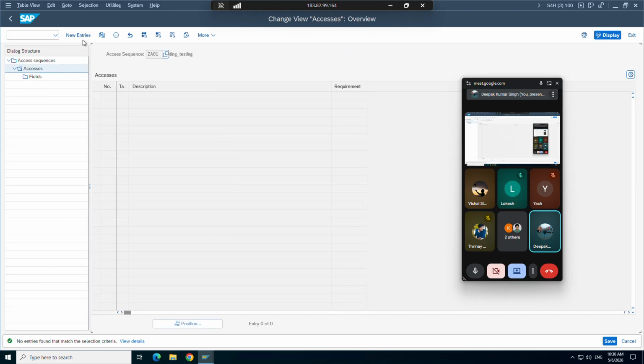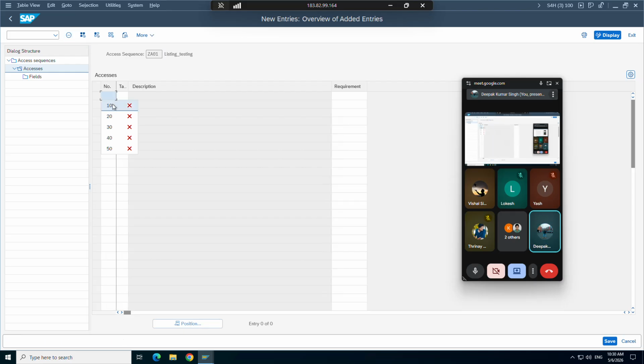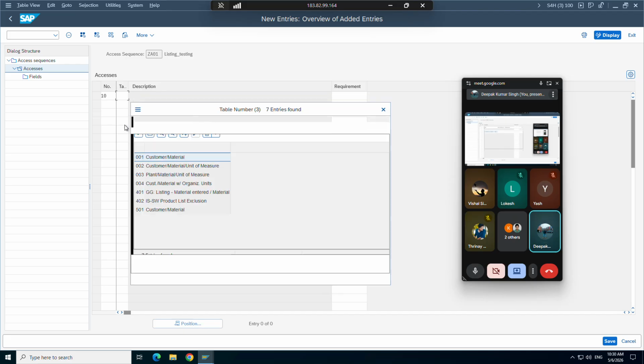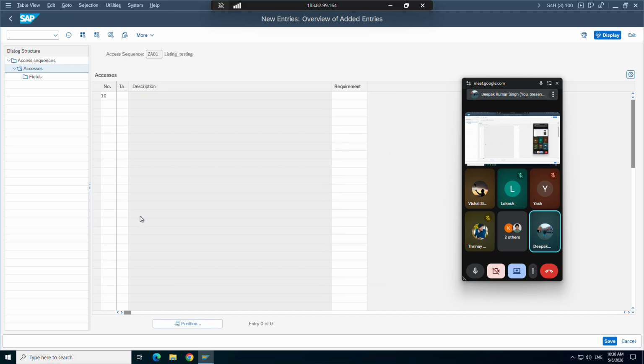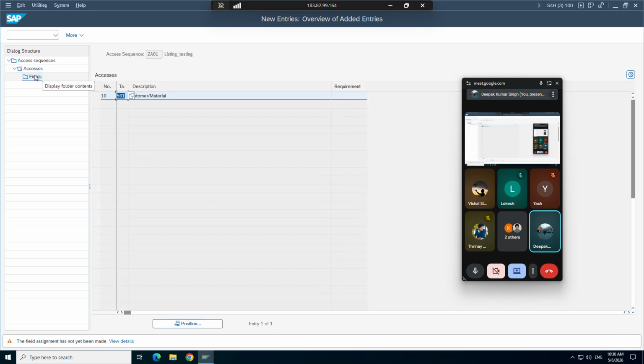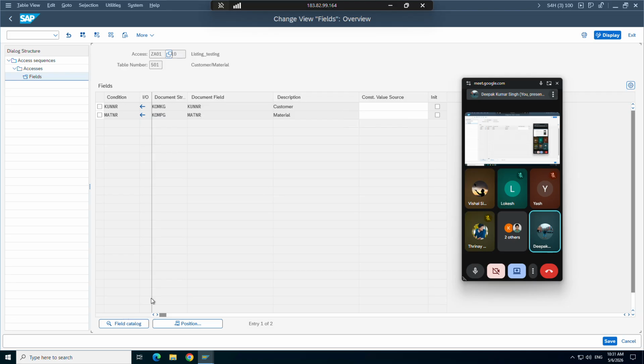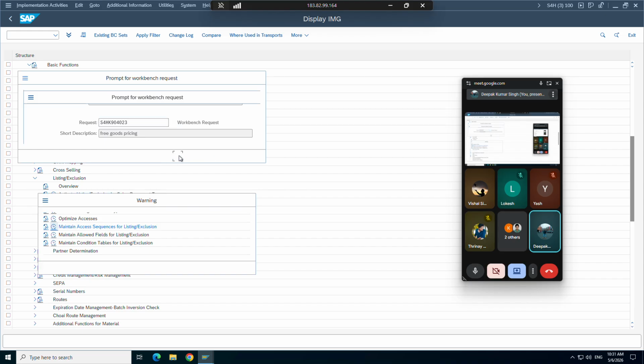New entry 10. What was my table? 501. What next? Field assignment. We have to do the field assignment. You select this line, you click on this field assignment. Field assignment not yet done. Press enter. Now it is green, it's all good. Let's save it. The access sequence is also created.